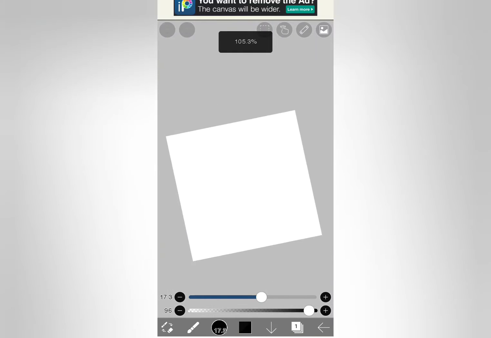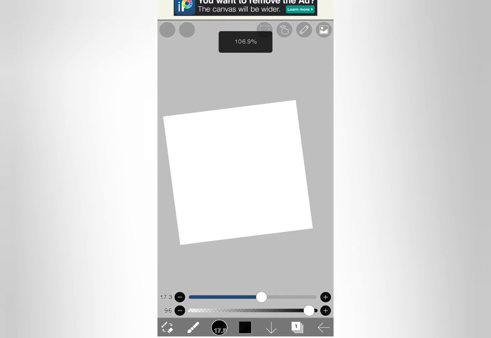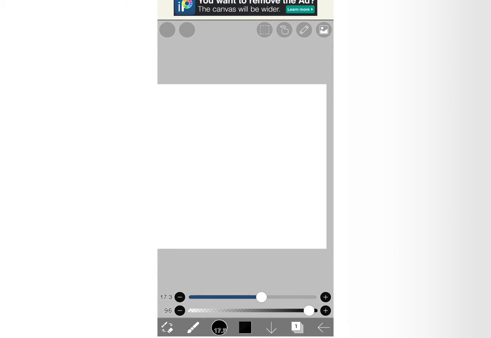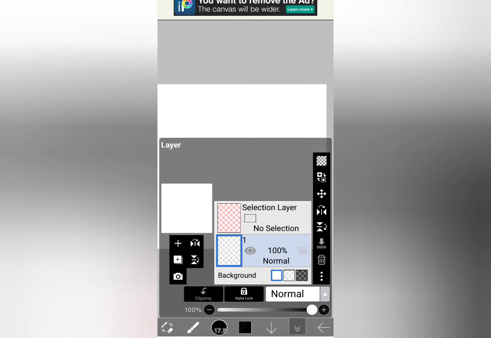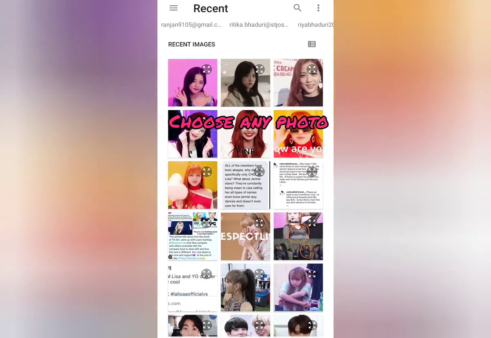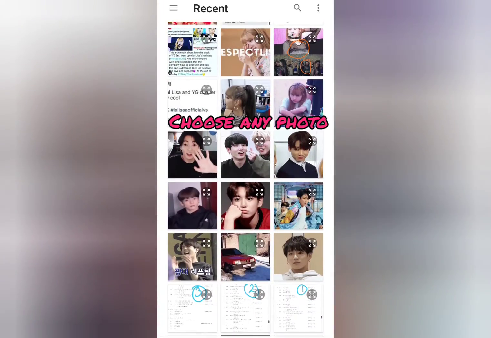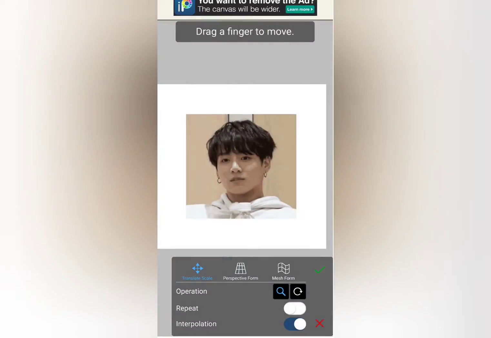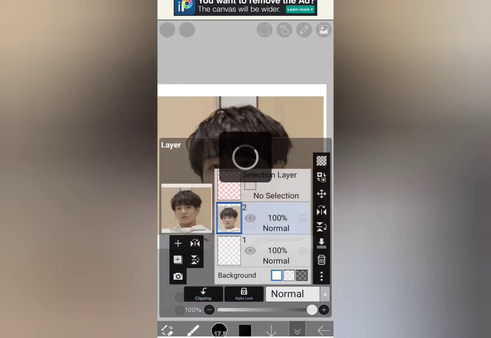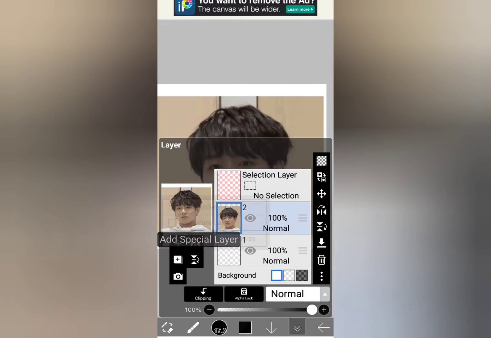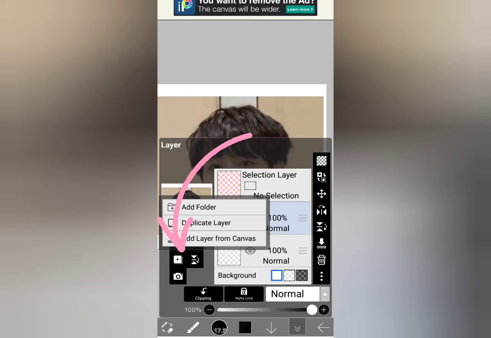and then you'll get this blank page, and then here I'll add a photo. Any photo that you wanna color, you can choose that. So for now, let's do this one. Okay, now I'll add one duplicate layer.